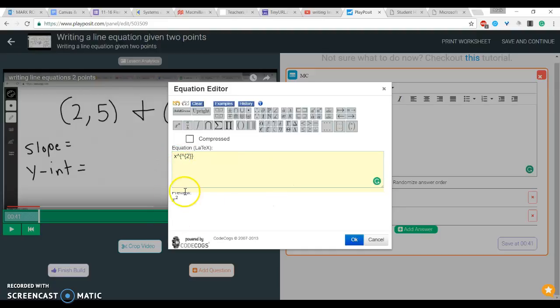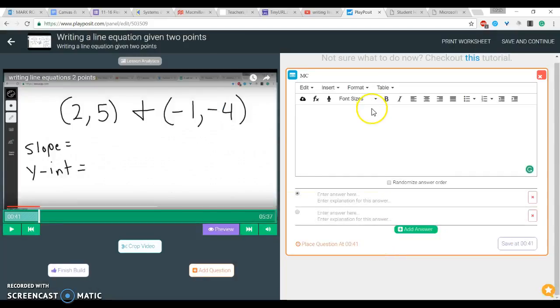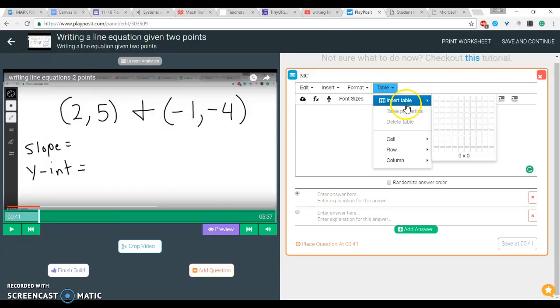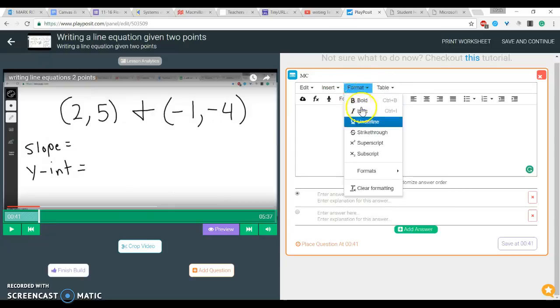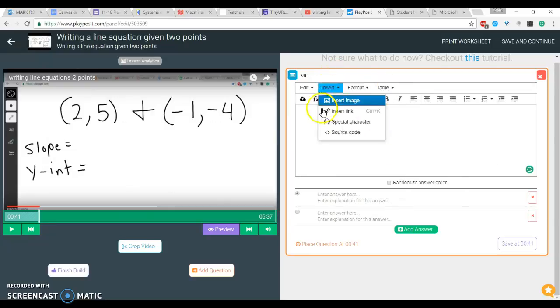So if I inserted a math equation, like x to the second power, this is the gibberish type that you get in here, but this is what it would look like. And then you can obviously paste anything that you would need or want to paste in there. Insert tables, bold, italicized, superscript, subscript, so just normal word stuff when you're typing in a question.